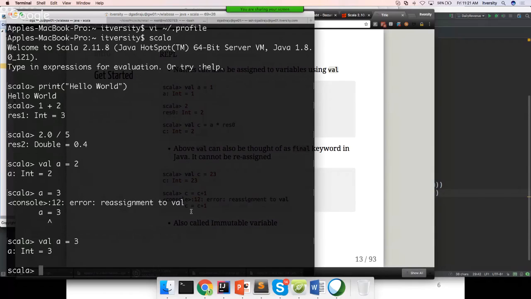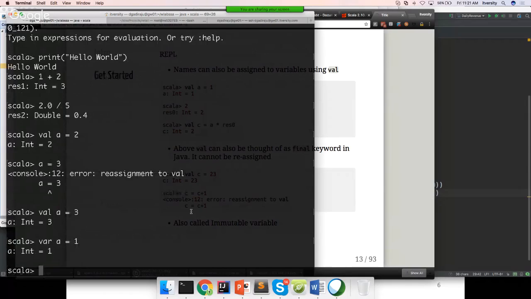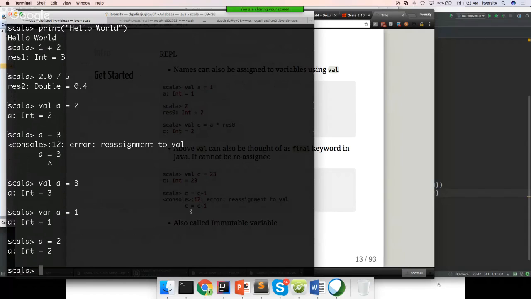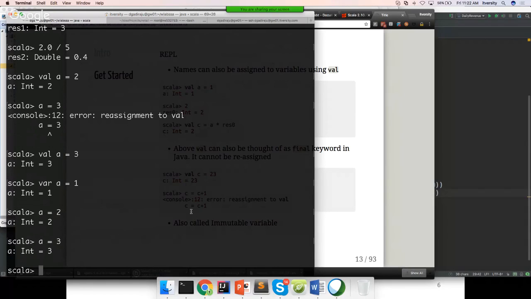Okay. Now, if you want to define a variable as mutable, you can say var a equal to 1. Now it is a mutable variable, hence we can assign at any point in time. It means we can reassign some other value any point in time.